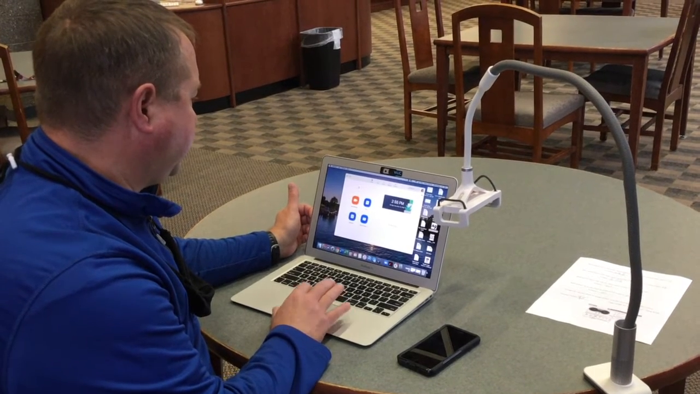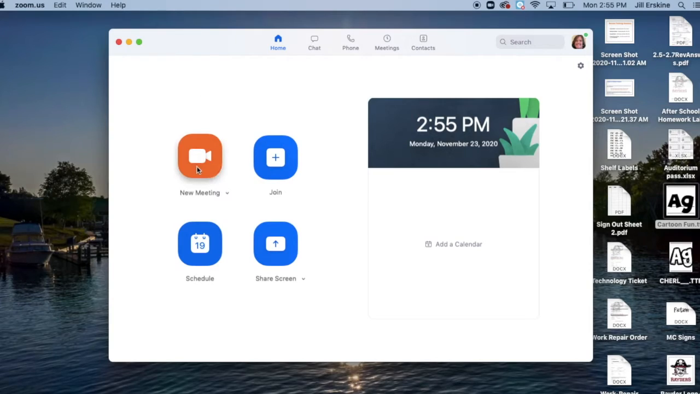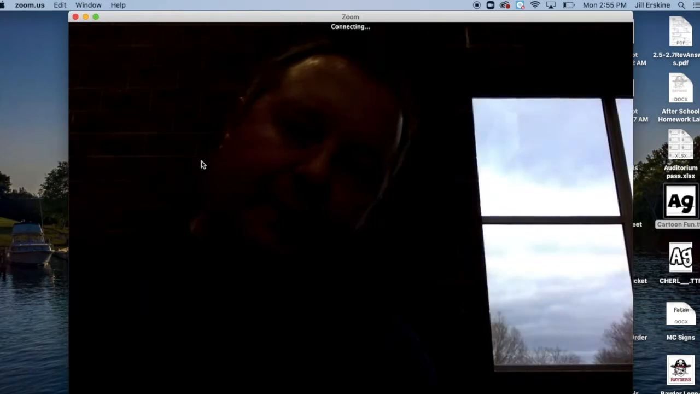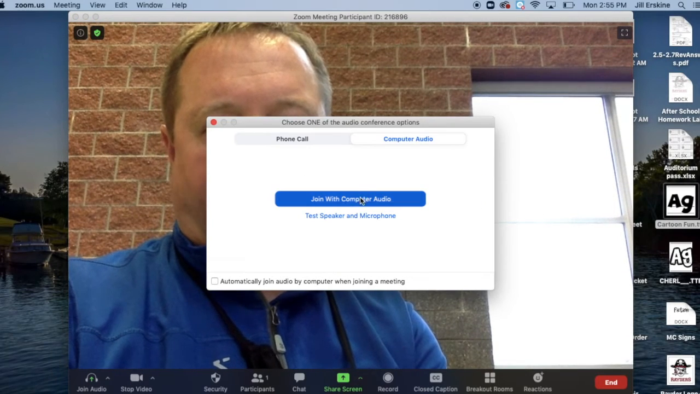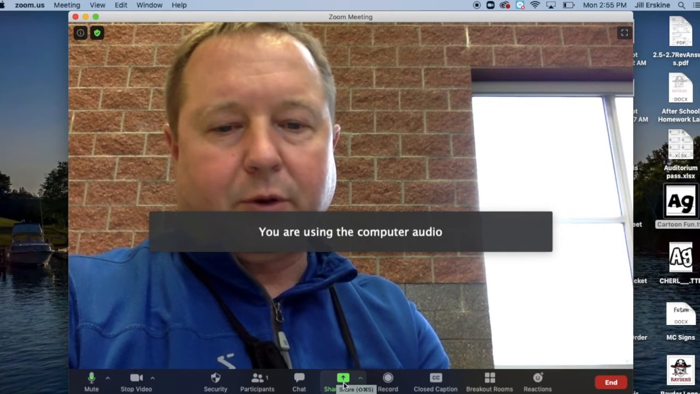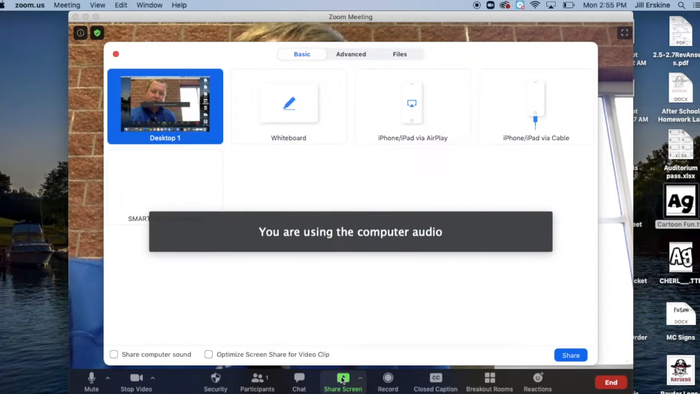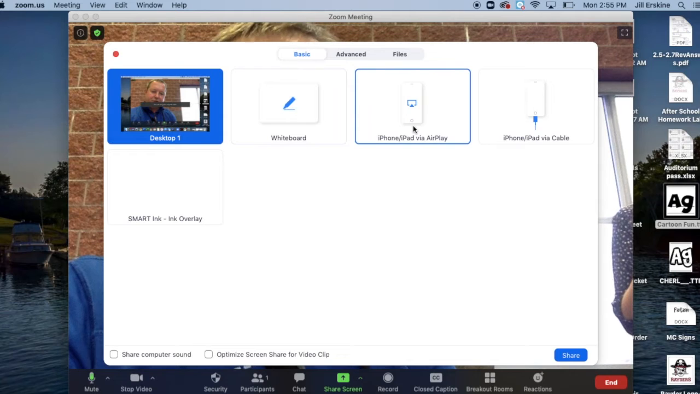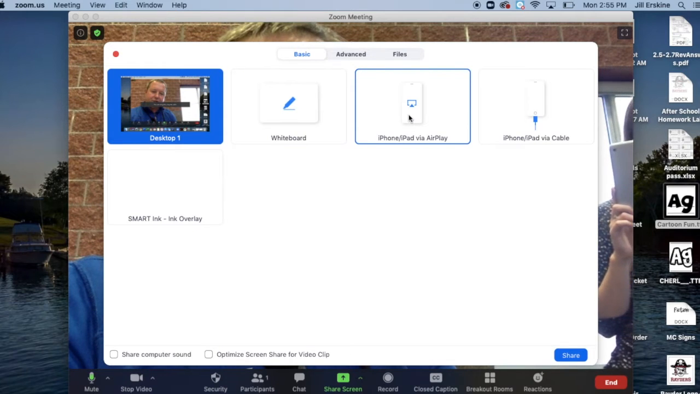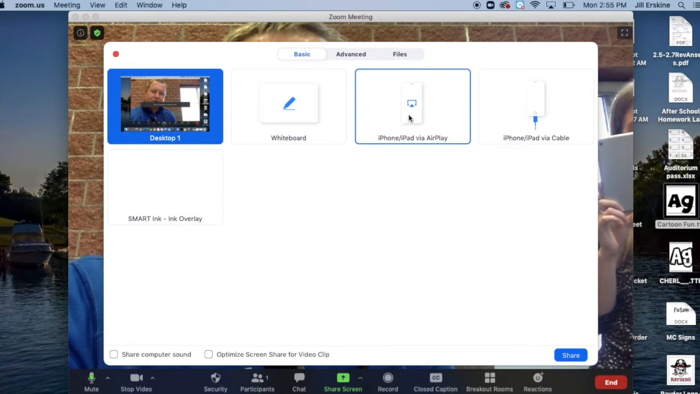Okay, so all you're going to do here is launch Zoom, and I'm going to go to a new meeting. In that new meeting, I am going to tell it to share. So when I click the share button, I have my different options here, and we're going to be messing with the iPad and the iPhone.